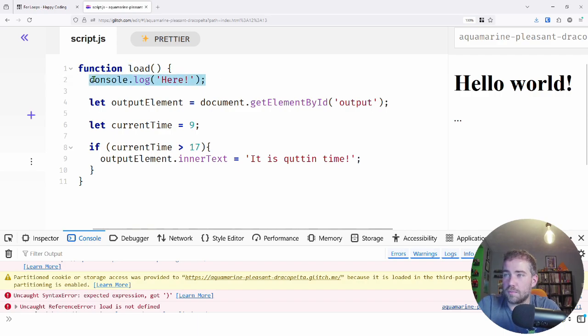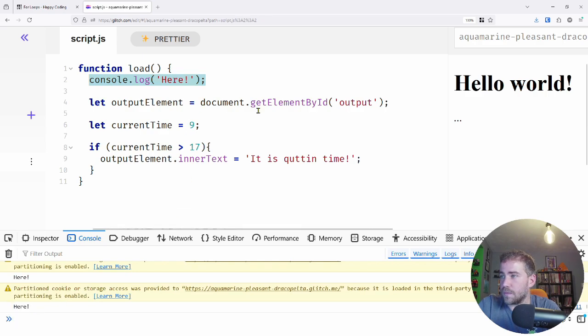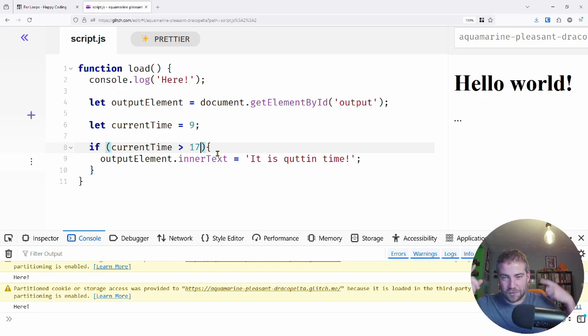It says, first, print something to the console. So that's down here somewhere. If I clear out my errors here, then it says, go get the element with the ID of output and store it in an output element variable. Then it creates a variable, and then it checks if that variable is greater than 17. If it is, it outputs some text. Otherwise, it doesn't. So conceptually this is super important: code runs line by line, and depending on what the line of code is, it does different stuff. Remember that, because that's going to come back in a minute.